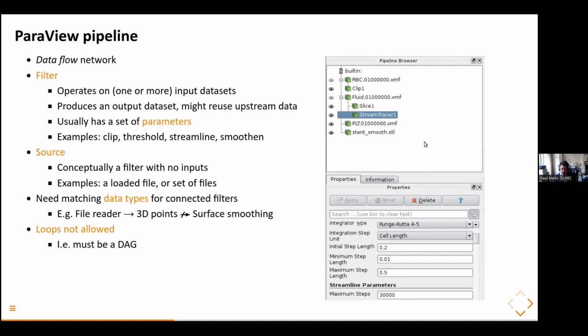Almost all filters have parameters that are shown down here. So for example, with the stream tracer filter, you can control the different integration properties, like the algorithm to use or the step length in order to do this tracing. And as you change these parameters, you can see the effects that this has on the visualization.